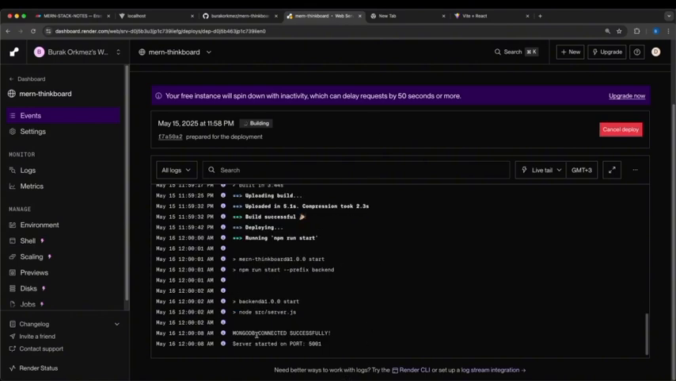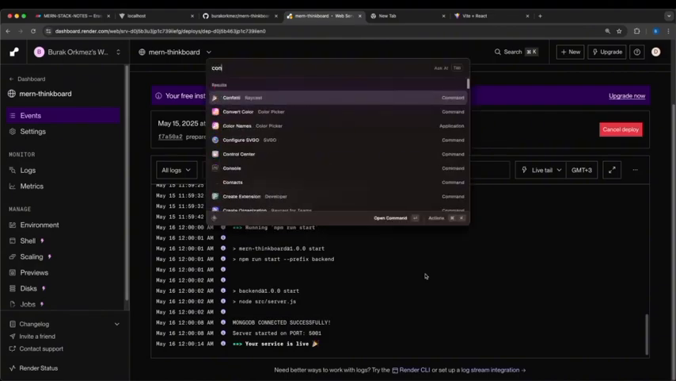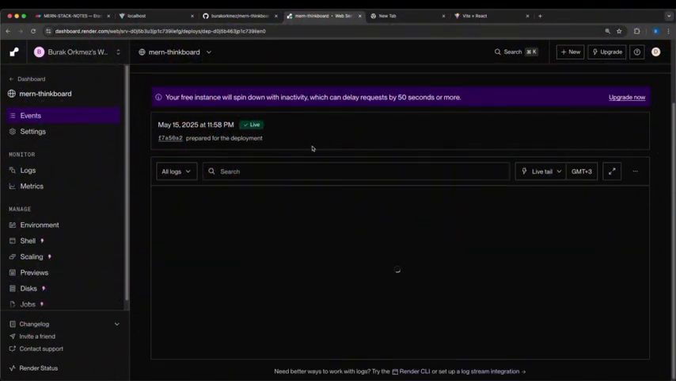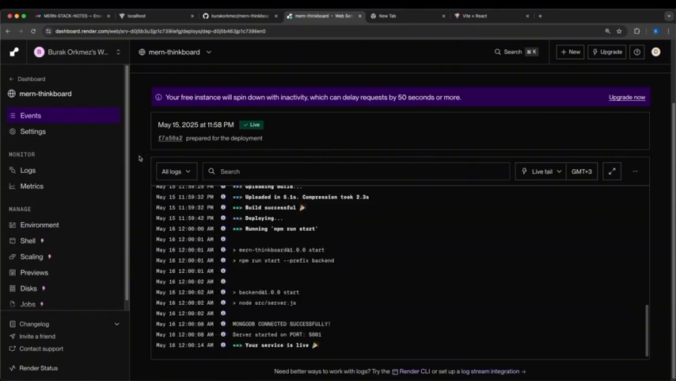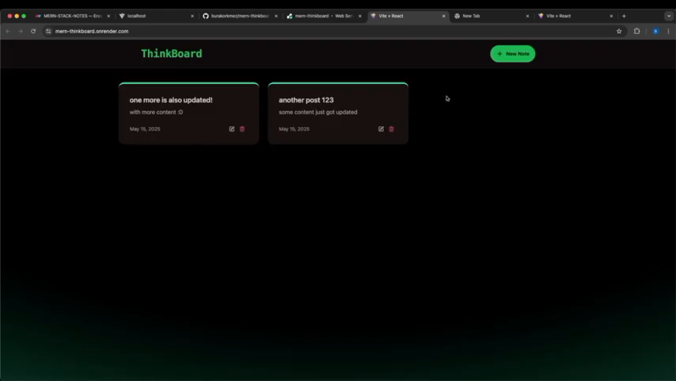Alright, so looks like MongoDB connected successfully. Server started and our service is live. Let's put a pretty quick confetti because why not? Okay, now it is live. So it'll give us a URL. Let's scroll to the top. This is what we have. I'll just click on it. Here we go. We got our React application.